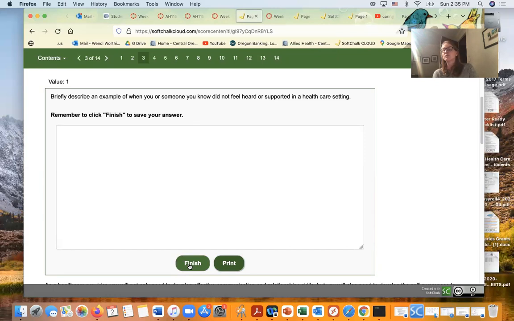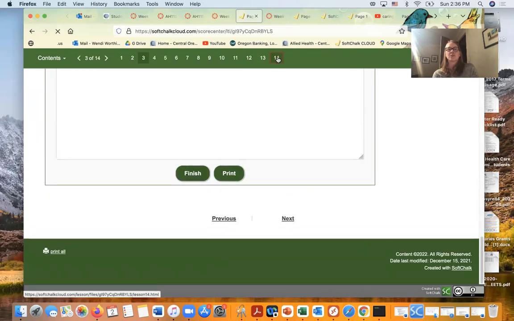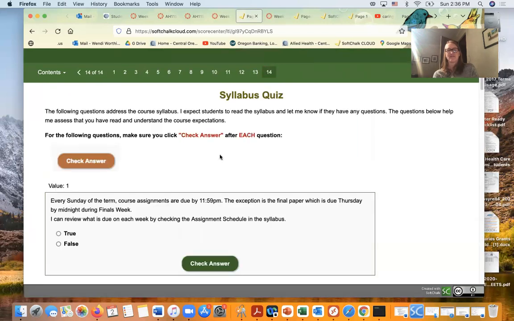That'll save your response. So don't forget to click finish. You don't need to do print, just click finish. I'm also going to skip ahead and show you some of the other things you might find in here.